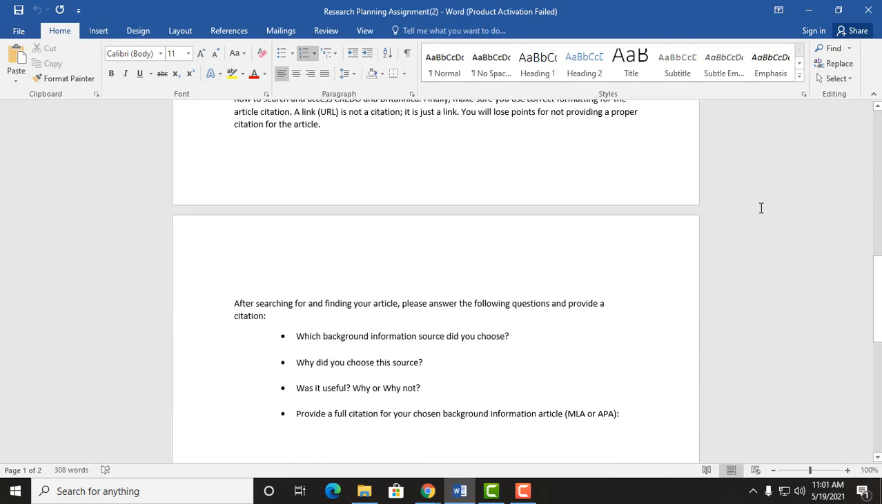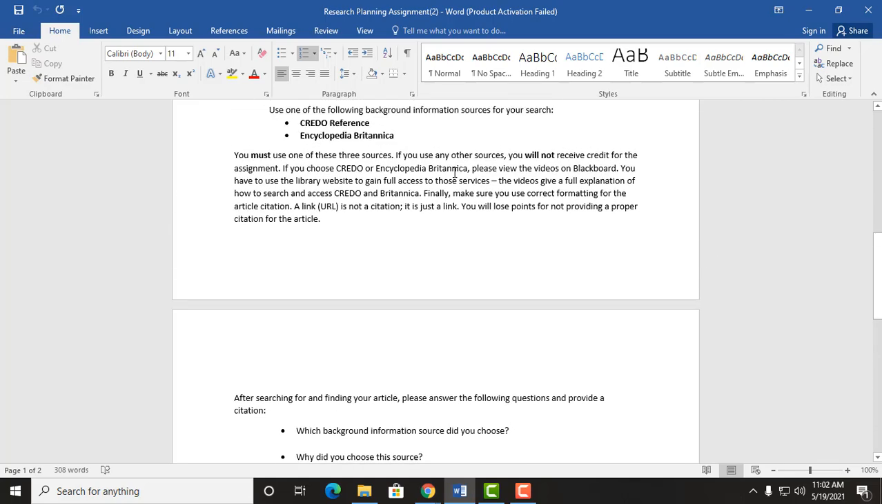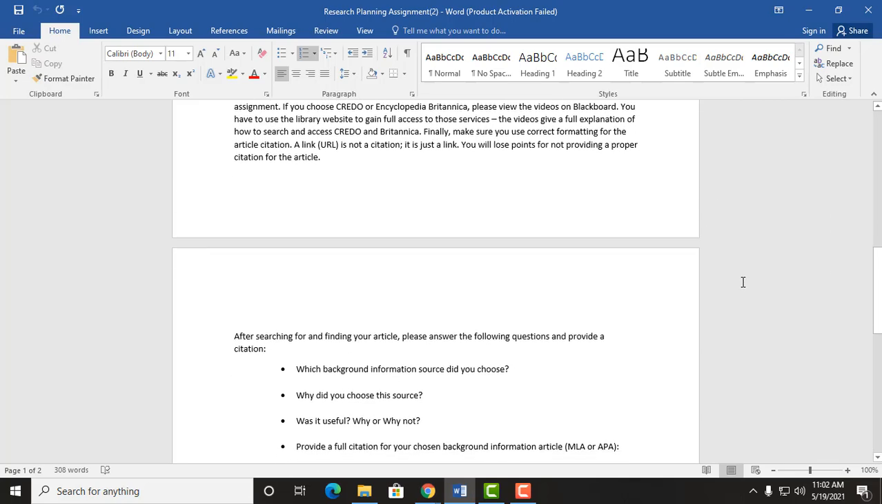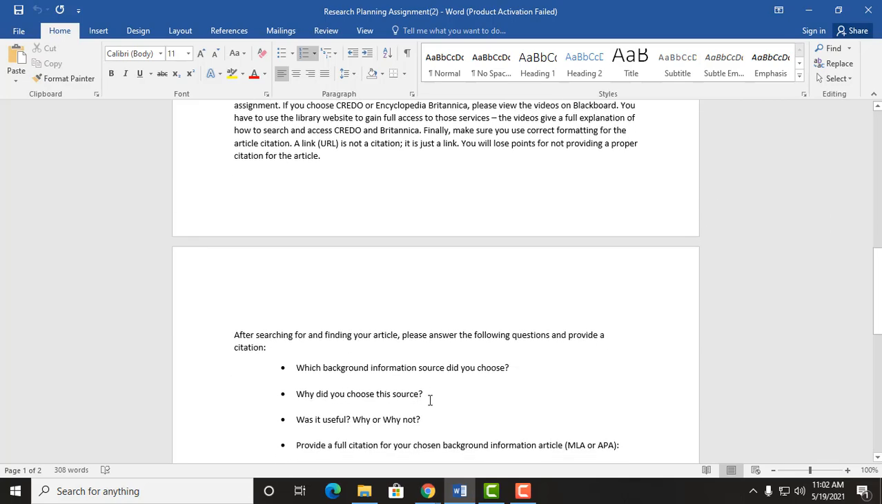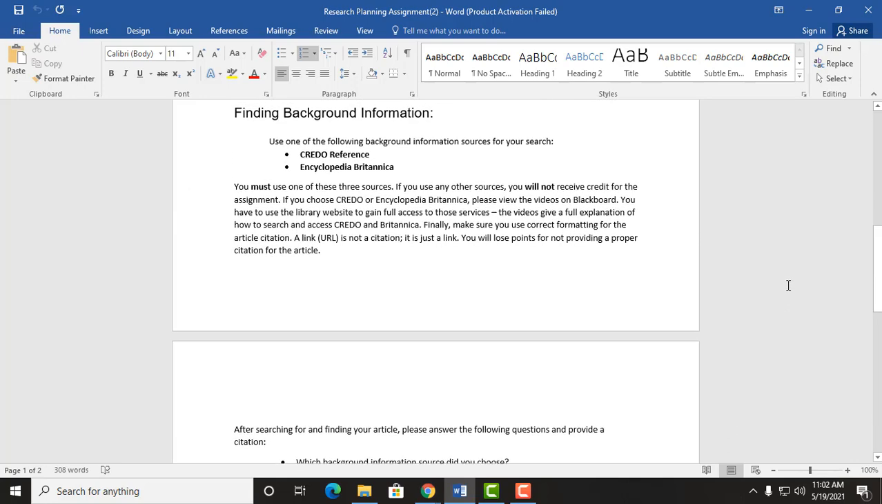Then you will do a quick search for your research topic, and then you will answer these questions down here. Which background information source did you use? Which one of these two databases did you use? Why did you choose the source? Was the source useful? Why or why not? Just give me a good explanation of that, and then you will provide a full citation for that article.